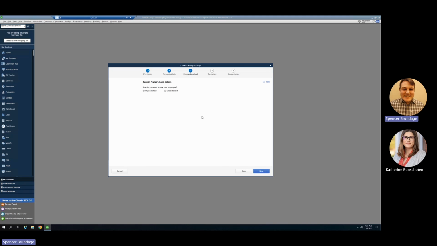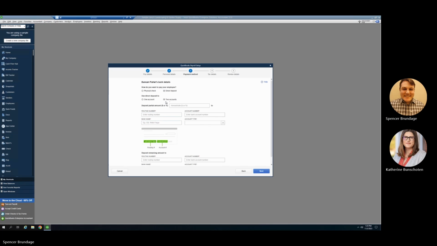Once that information's in, you can select your payment method for that employee, whether that be physical check or direct deposit. If it's physical check, we can move directly through. If it's direct deposit, you'll need to enter whether it's going to one account or two accounts, as well as any relevant information for those accounts. For the purposes of moving through, we'll go ahead and hit physical check here and keep going.